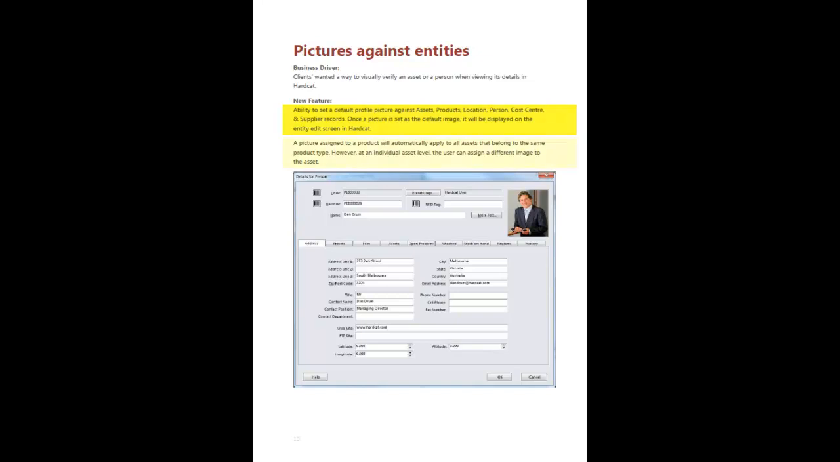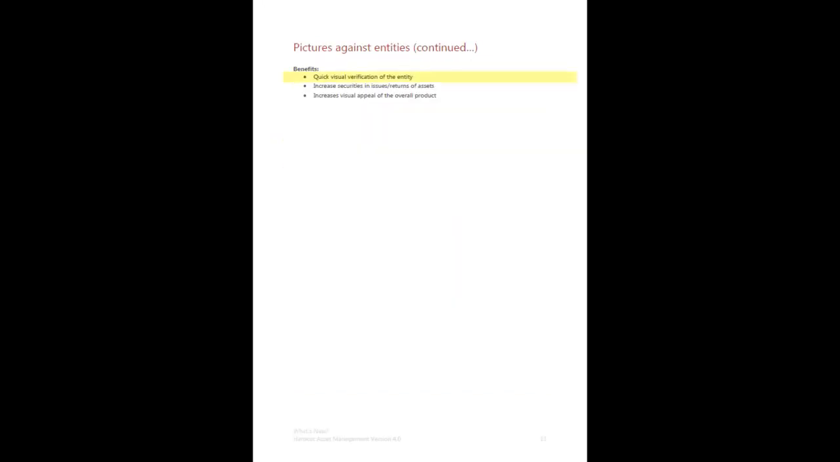screen in Hardcat. A picture assigned to a product will automatically apply to all assets that belong to the same product type. However, at an individual asset level, the user can assign a different image to the asset. Some of the benefits include: quick visual verification of the entity, increased security in the issue and return of assets, and increased visual appeal of the overall product.